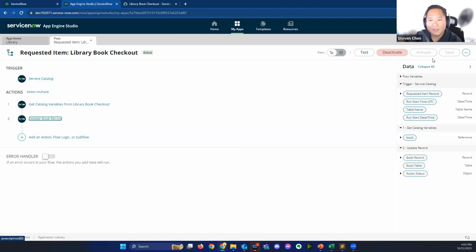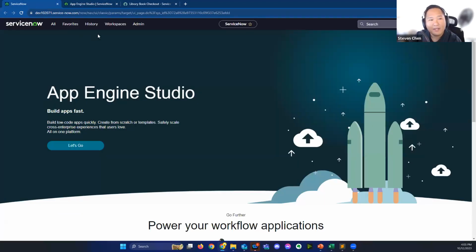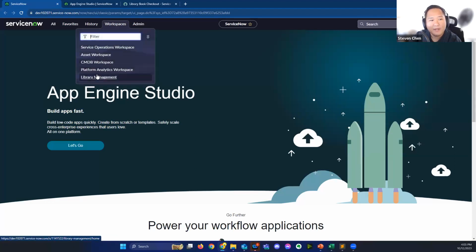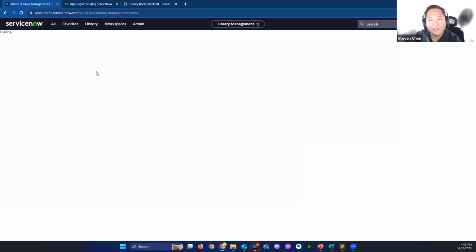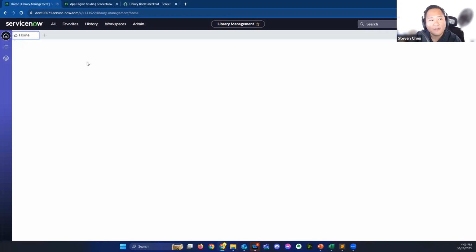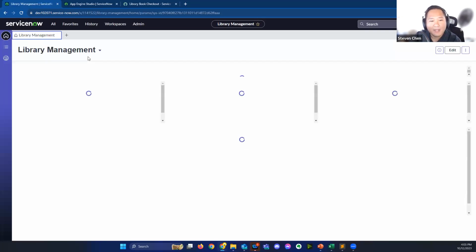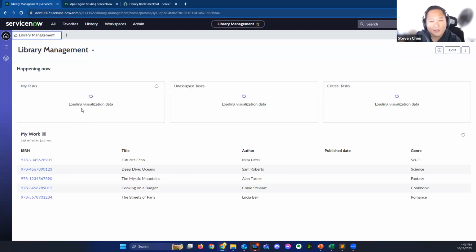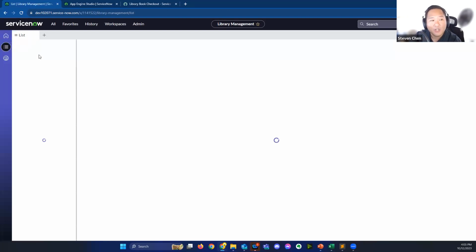And then once that is all said and done, the flow can be activated, and it will be an active flow running in production. So let's see that in action. I've created a library management workspace to monitor the books for us. Let's pick a book that is currently available and check that book out.